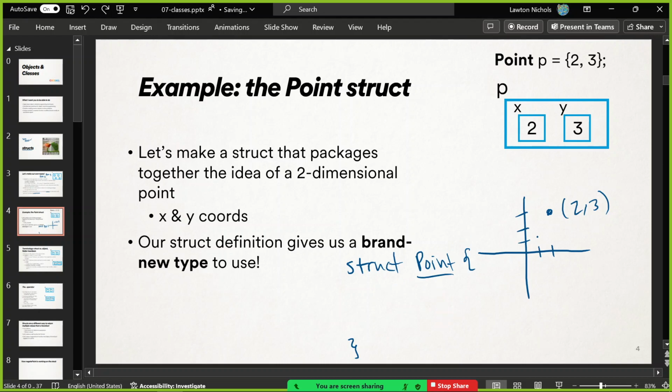I think you can imagine that we want doubles for X and Y, right? Can move anywhere on the screen. So your enemy can fly around. It doesn't have to be integer coordinates only. So double X and double Y, just declare them as if they're there. And this is saying what every point gets when you make one.